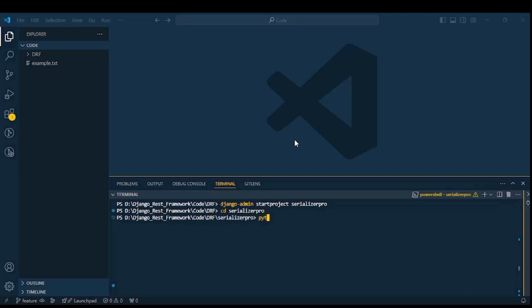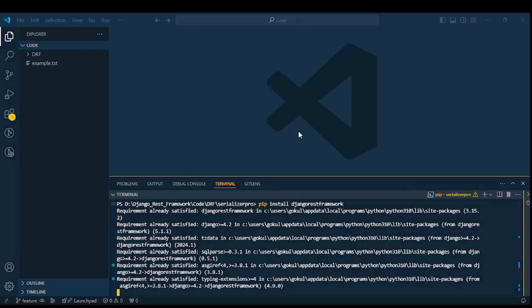To create the application, we'll type the command python manage.py startapp, name of the application. So here I add app1 as my name of the application. Once we add the name of the application, then we need to install the REST framework. If you have not installed the REST framework, you need to install it first. To install it, we need to type the command pip install djangorestframework. In my case, it is already installed.